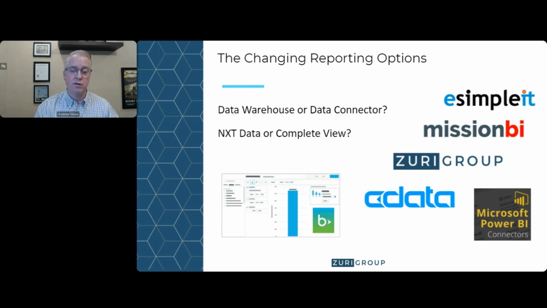The options that are available for clients on Raiser's Edge NXT include an array of solutions: eSimple IT, Mission BI, Zuri Group, CData. These are just a portion of the groups that are out there doing great work through the Blackbaud Partner Program that extend the capabilities of the Blackbaud Insight Designer that's available within NXT.